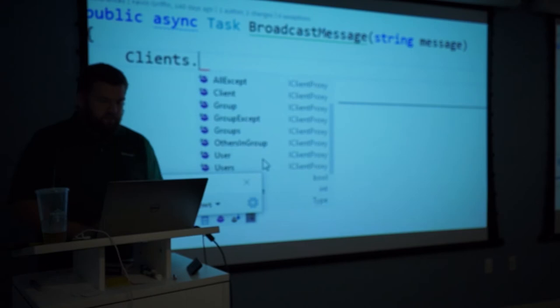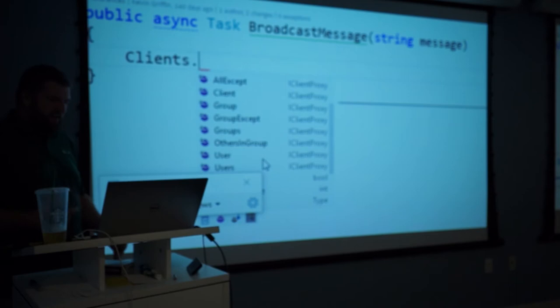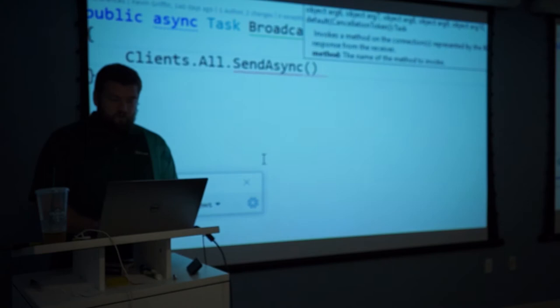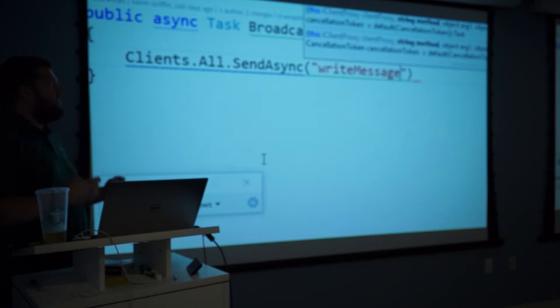All right, so I can filter users down more, we'll talk about that a little bit later. But for now, I'm just gonna send it to all users, and I'm gonna tell SignalR to send a message asynchronously to all connected clients. And I'm not telling it to send a message, I'm telling it to execute a method on all these clients. And I'm going to call it write message.